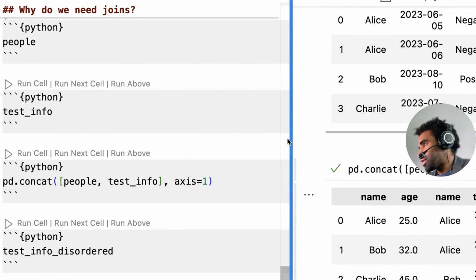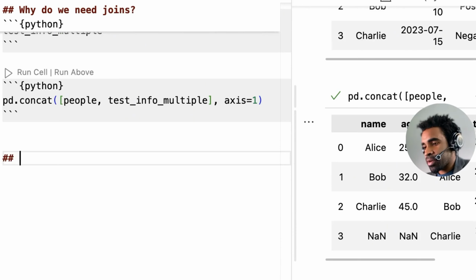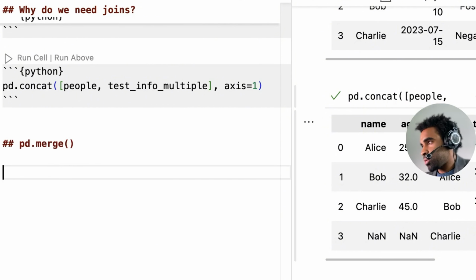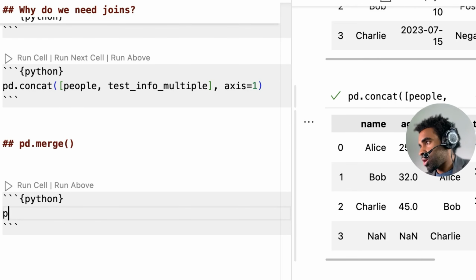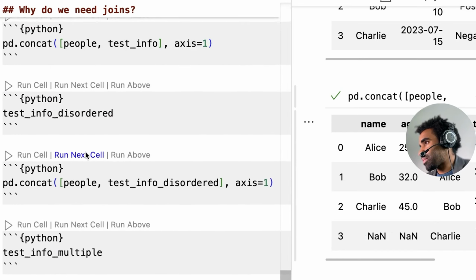And that more intelligent procedure is called joining. And it turns out that in pandas, for some reason, the function that you use to join is called merge. So merge is what you use to execute joins in pandas. And let's see now how we can use pd.merge. So I'm going to call pd.merge, and we're just going to grab the different examples that we tried out.